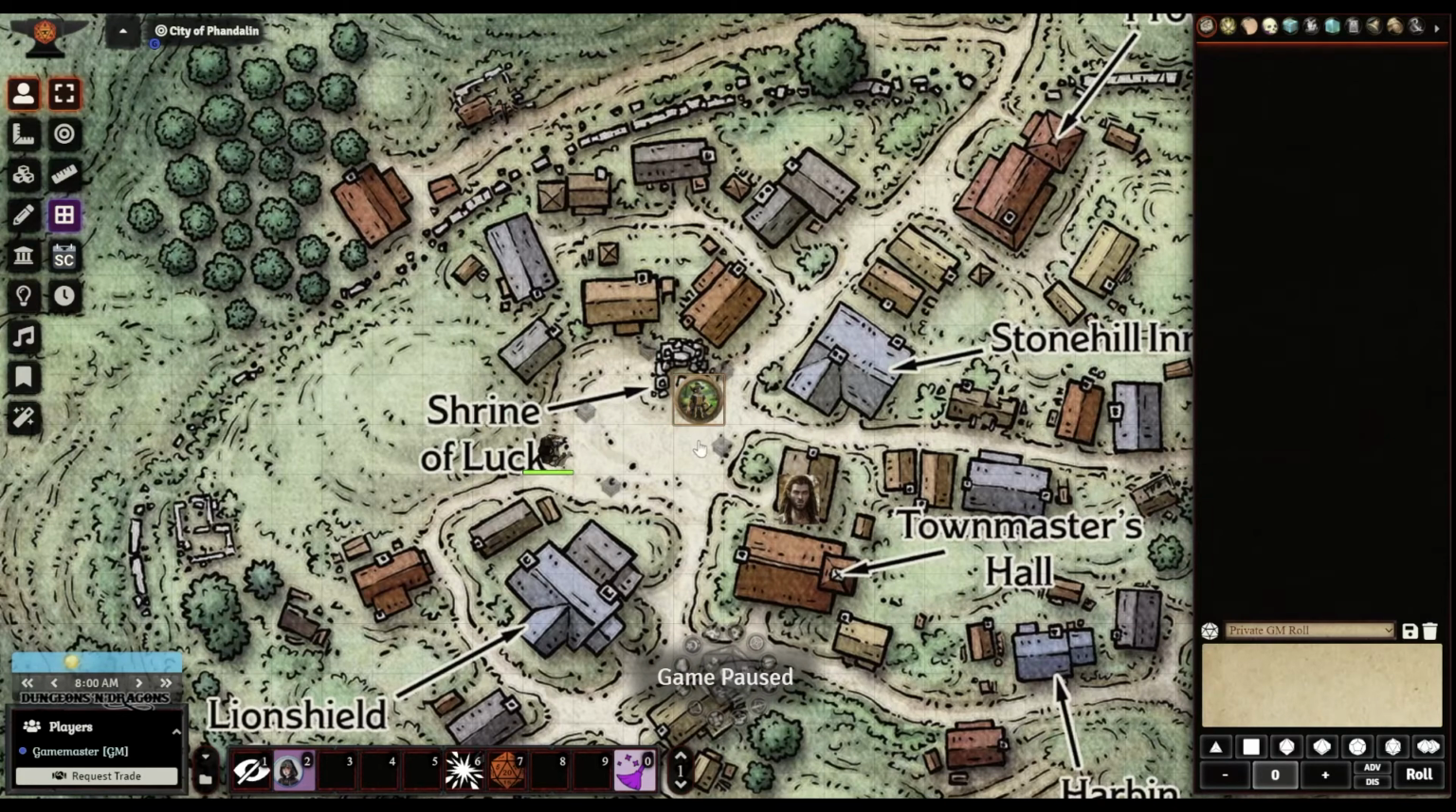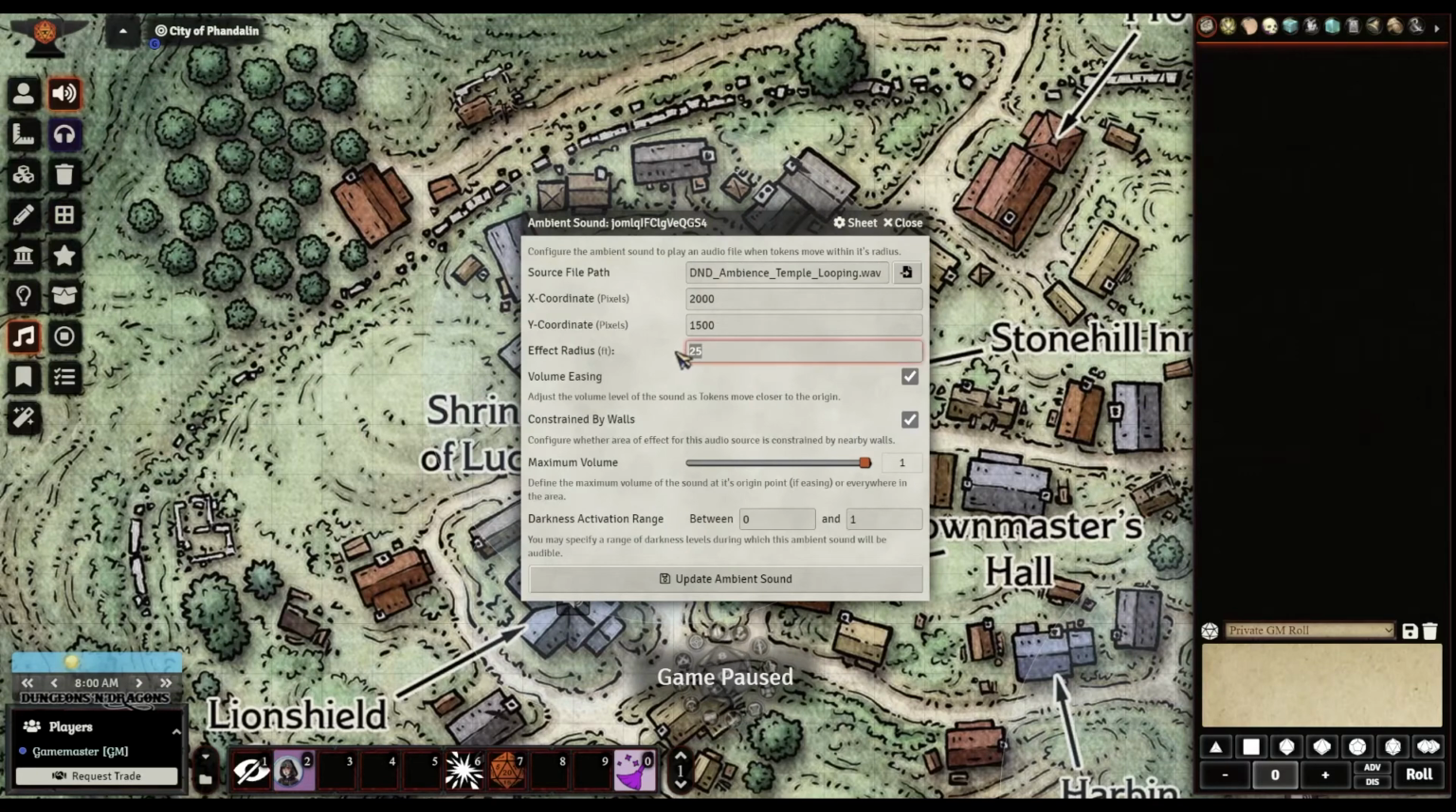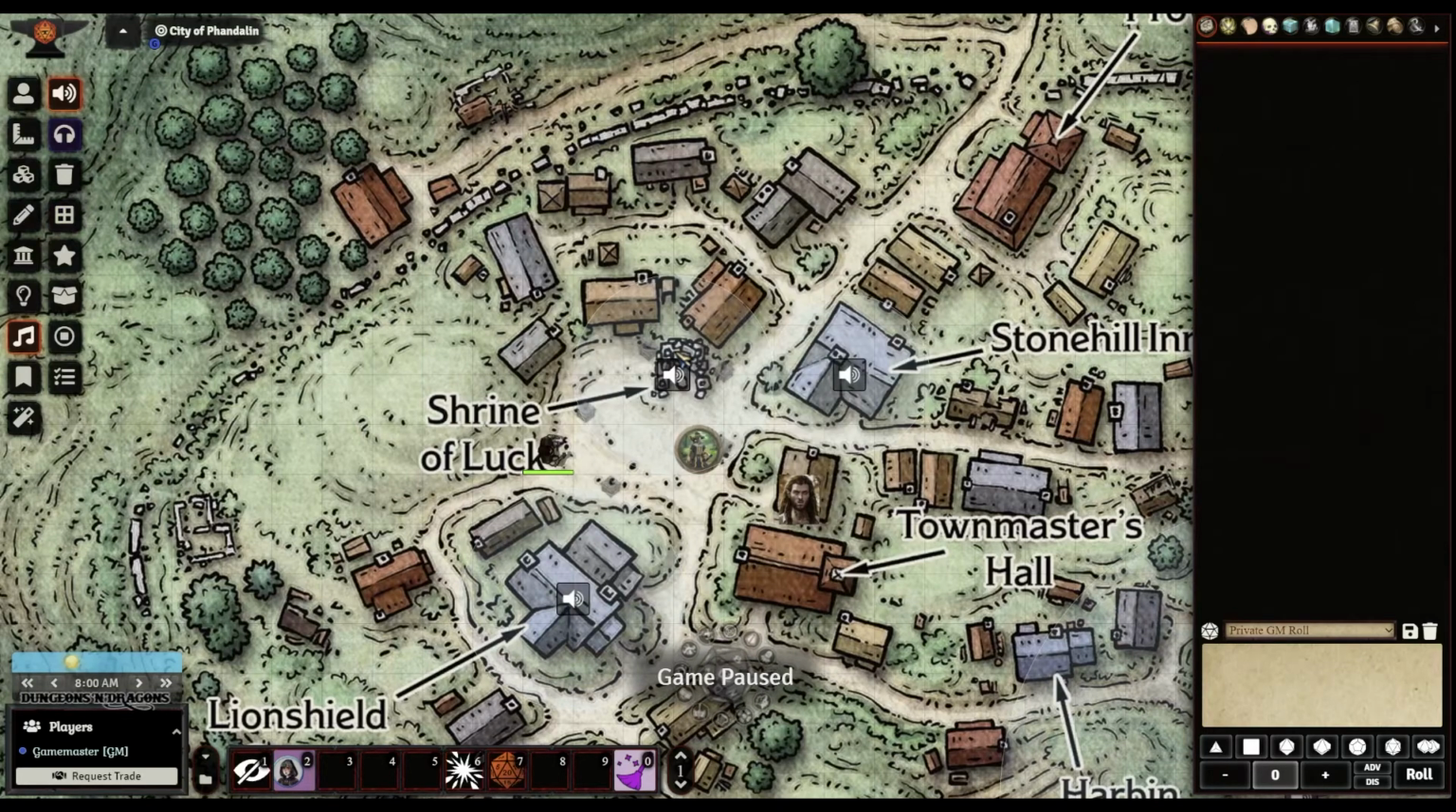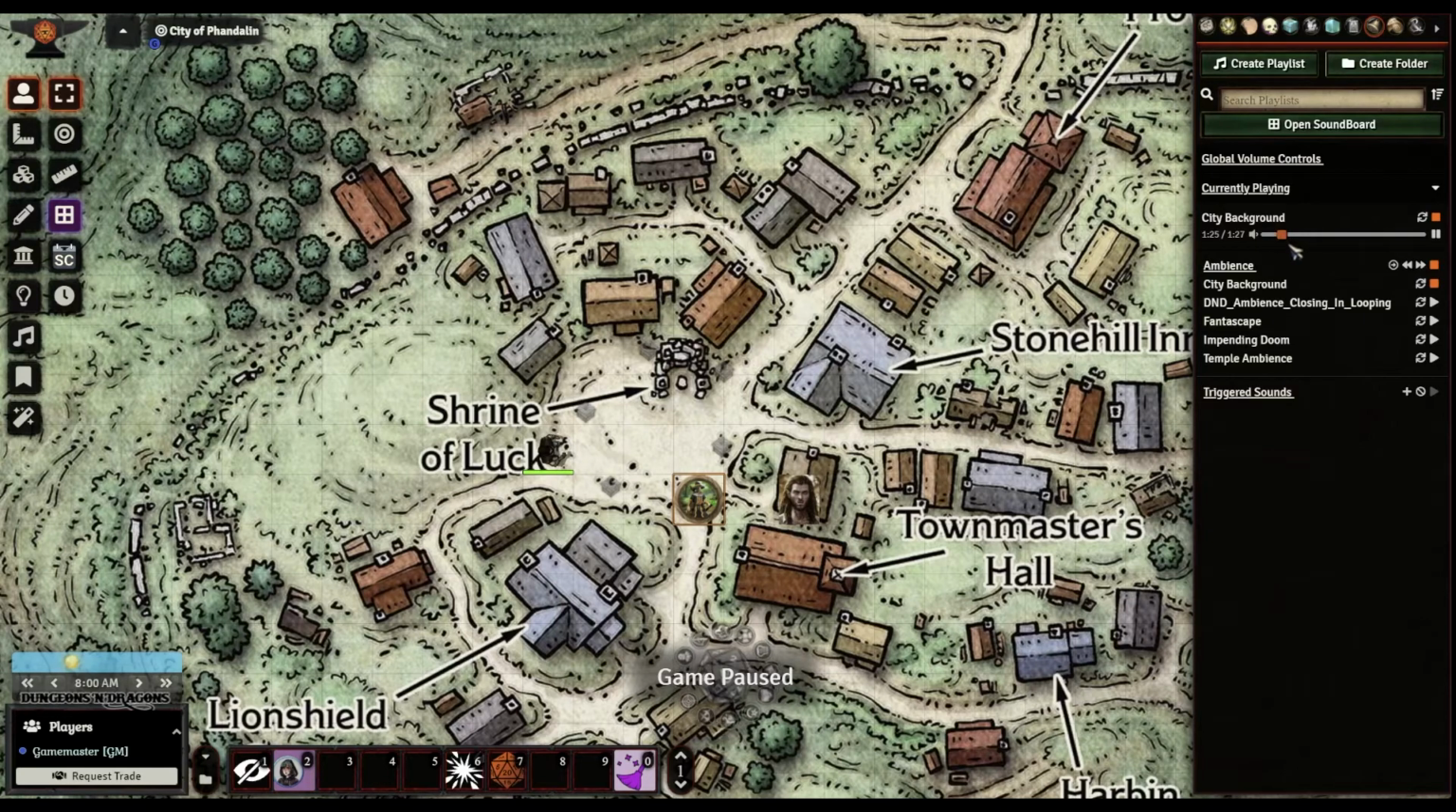If I click on my buddy Lord Gareth here, you're going to hear the background noise, and you're hearing this Shrine of Luck noise right now. And let me turn this down. I'm going to change this radius back down to 10. All right. So now you'll hear just kind of the background city sounds that are here. And if I turn it up just a little bit so you can hear it, you'll hear this city background that's playing. And you hear that kind of background going on.